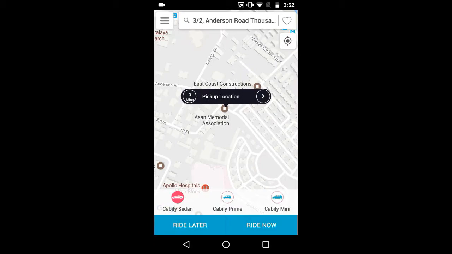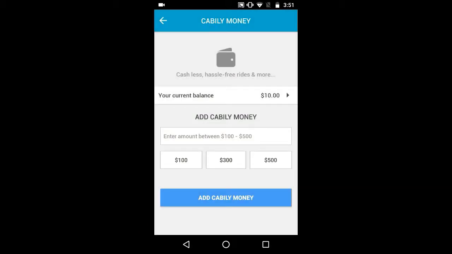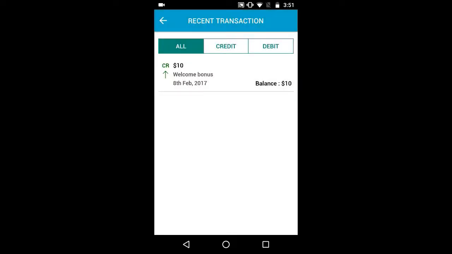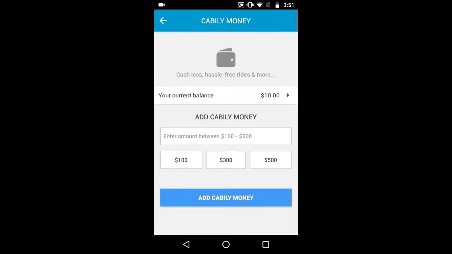If the user clicks on Cabily Money from the user's menu, he can view his balance. He can also view his wallet transactions by clicking on the wallet balance. Also, the user can update his wallet by choosing from the amounts given below. The admin can manage the minimum and maximum amount through the admin panel.